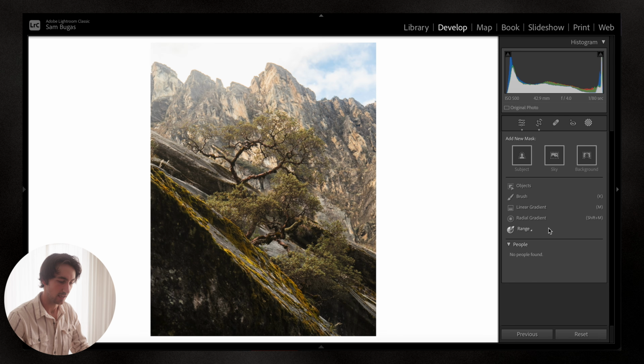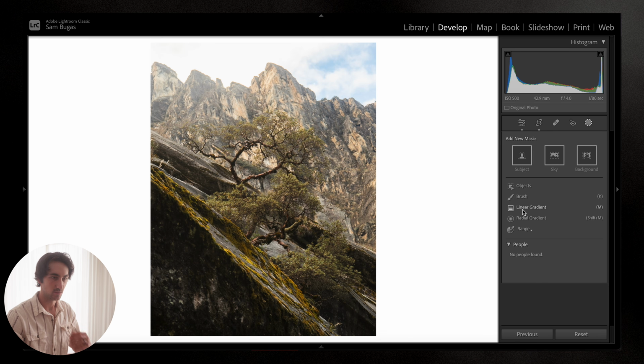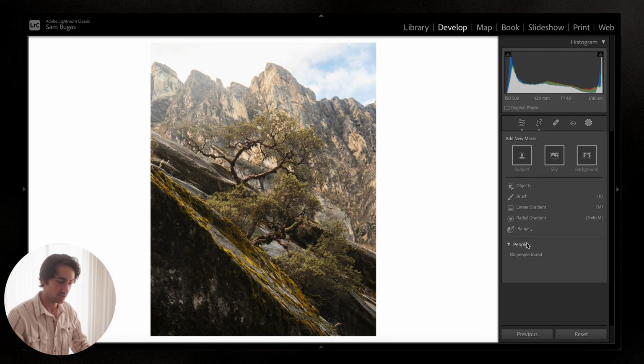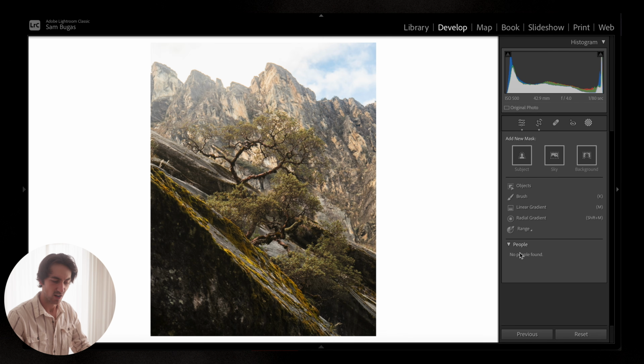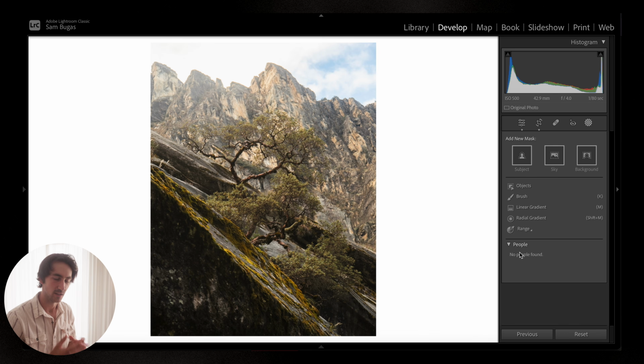Then we have our manual masks. This is going to be how we actually add masks in using any kind of configuration we choose. And then finally, there's the third function, which is actually also AI, and it's a people mask. If there's a person in the frame, Lightroom will identify them and their features, but this is not a feature I really ever use, so I'm not going to cover it today.